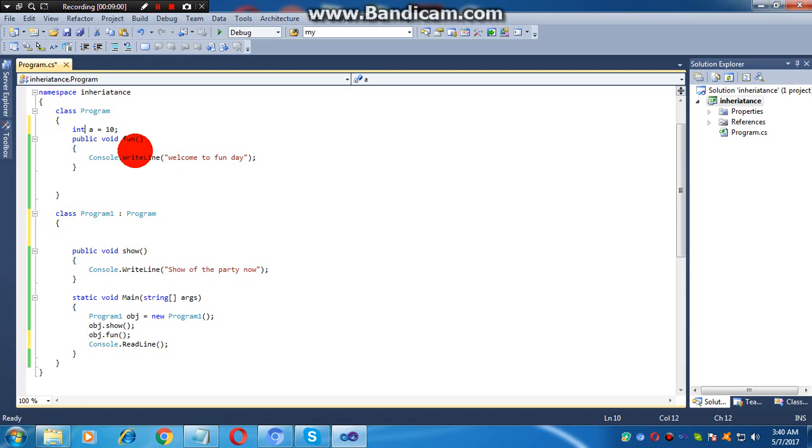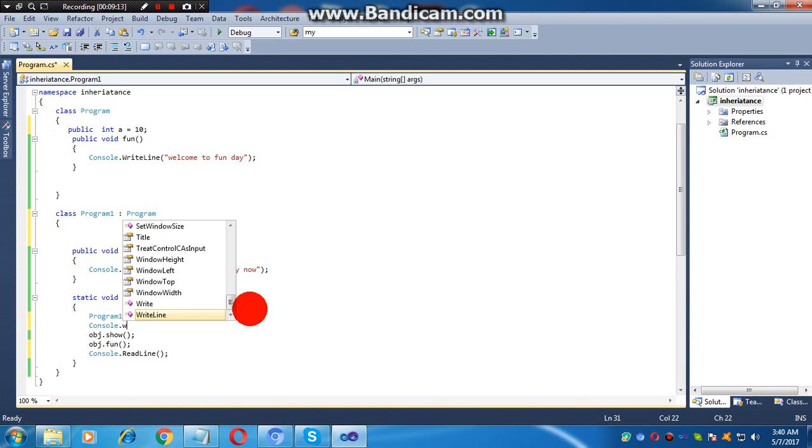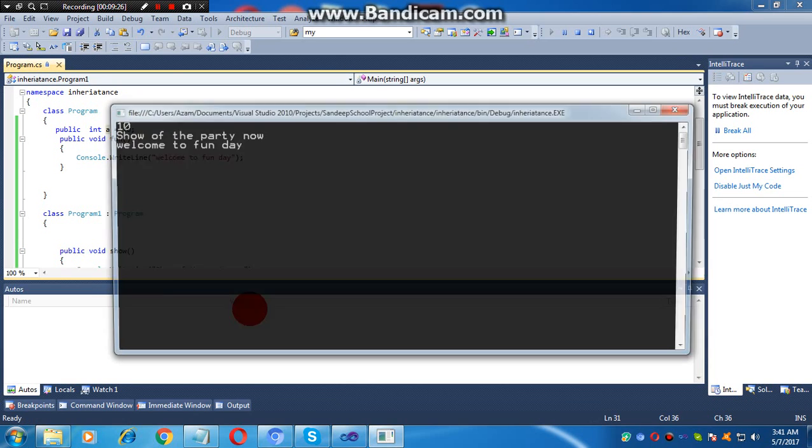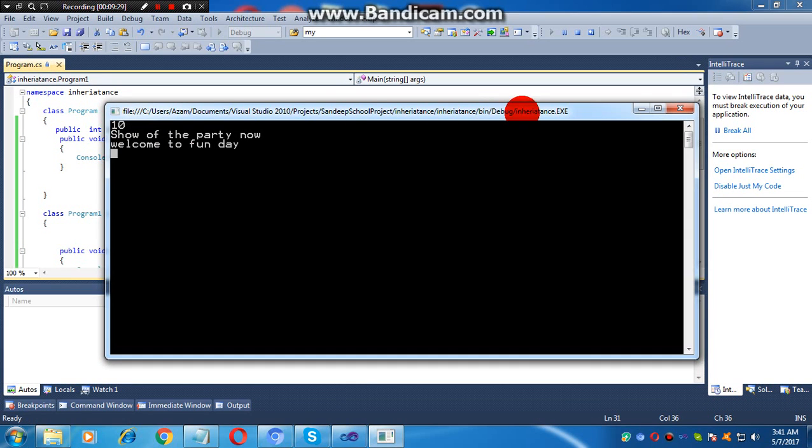Let us first make this particular variable public. If you don't make it public, you cannot access it in another class. So I have made that, and now console dot write line, with obj dot a. Now you will see the output: the same output as before, 10, and then welcome to fun day. So this is nothing but inheritance.